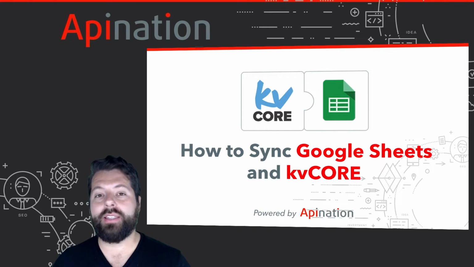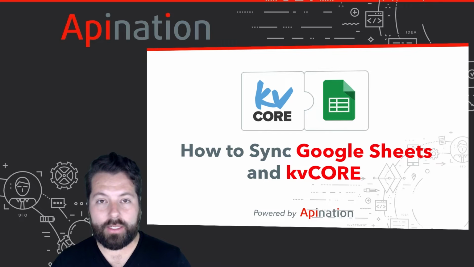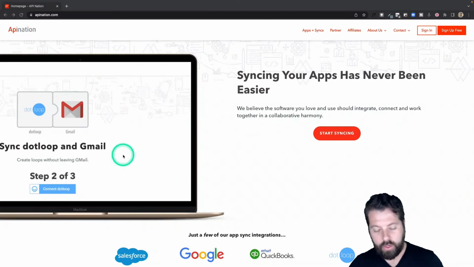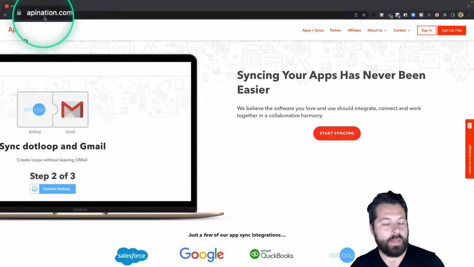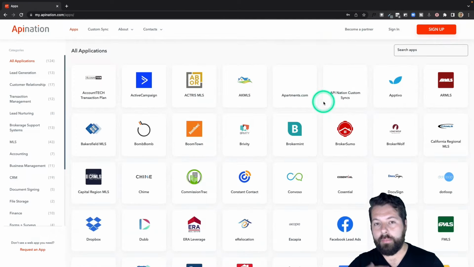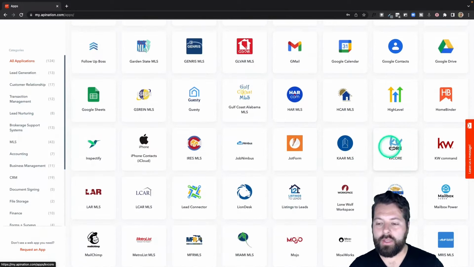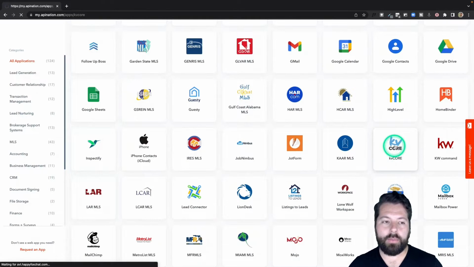Let me show you how to set these things up. It's a powerful automation. It's going to make your life a lot easier. So here we go. First thing we're going to do is go to apination.com and click on Start Syncing. There you're going to see a bunch of different apps, marketing apps, productivity apps, real estate apps like kvCORE. I'm going to click on kvCORE here and set up a sync.